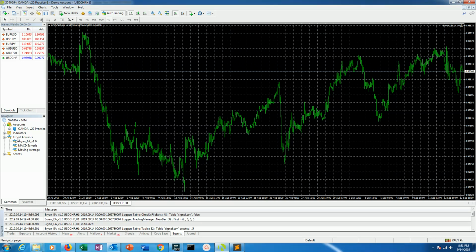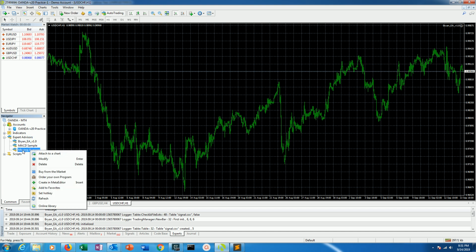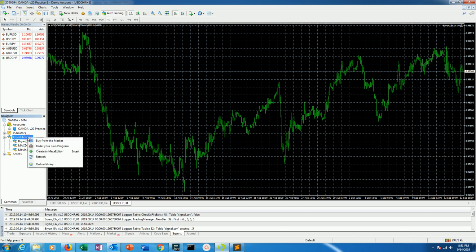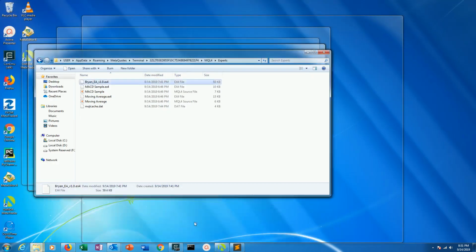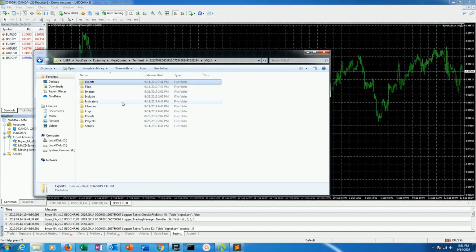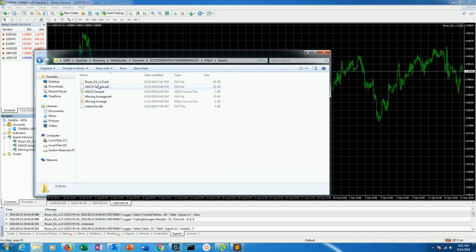The Expert Advisor needs to be installed. All you have to do is come under Expert Advisor and load it in. Actually, I'm sorry. What you do is take your EA file. Let me show you here in the Experts folder. So under MQL4, under Experts, this is where the EA will reside. The Expert Advisor is the EX4 file, which is the compiled version of the EA.